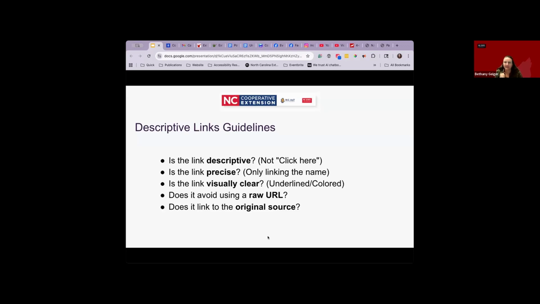And then does it use a raw URL? Don't just put http dot dot blah, blah, the whole URL as a link. That doesn't look pretty. And if someone's using a screen reader, it's going to read off that whole string of letters. It's going to be very annoying. It's going to take a while to do that.